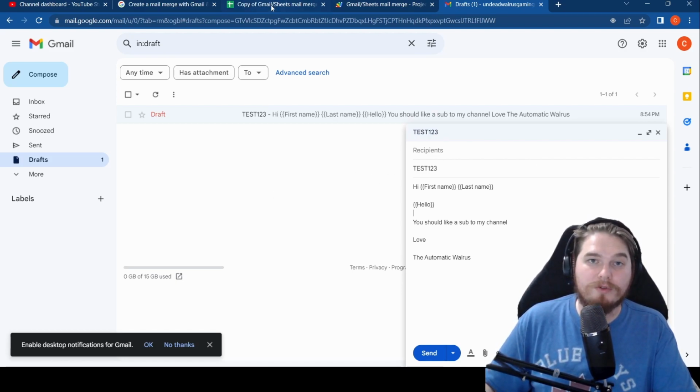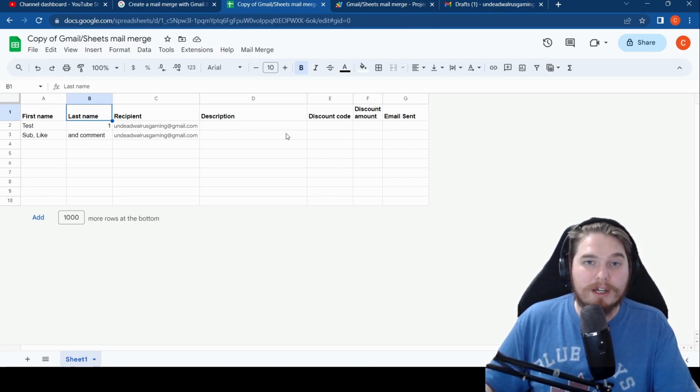So yeah, this is essentially my draft at this point, and we can see my subject line is test 123. To actually run this, all we need to do is come back over to our sheet. Obviously have all your recipients in place, all of your information in place. I've got my first and last names. Hopefully I've copied these strings exactly. Something to double check is to make sure there's no spaces at the end.